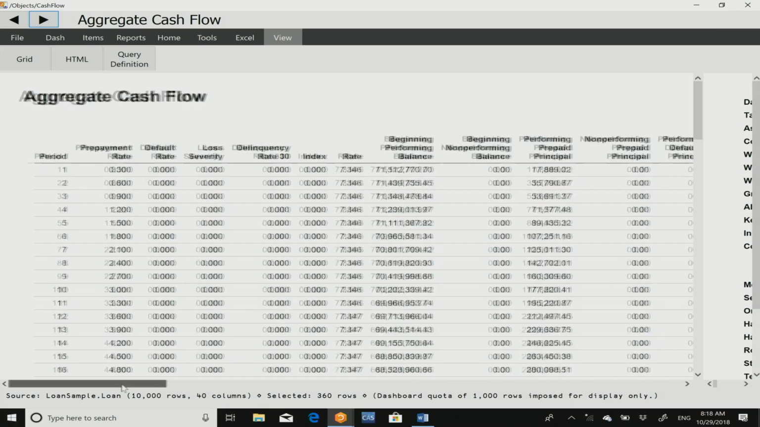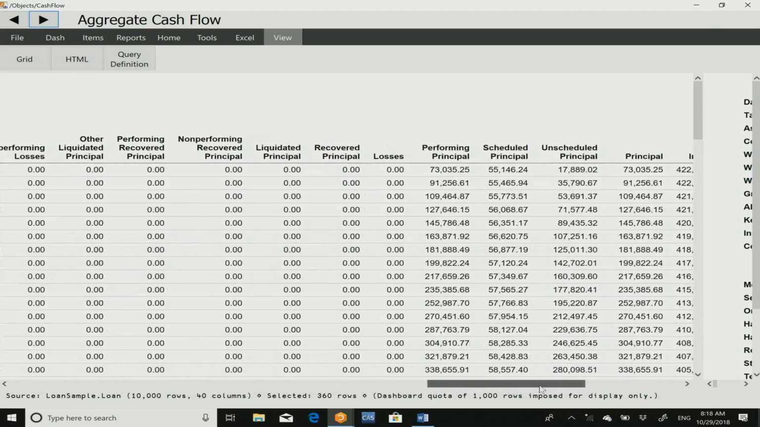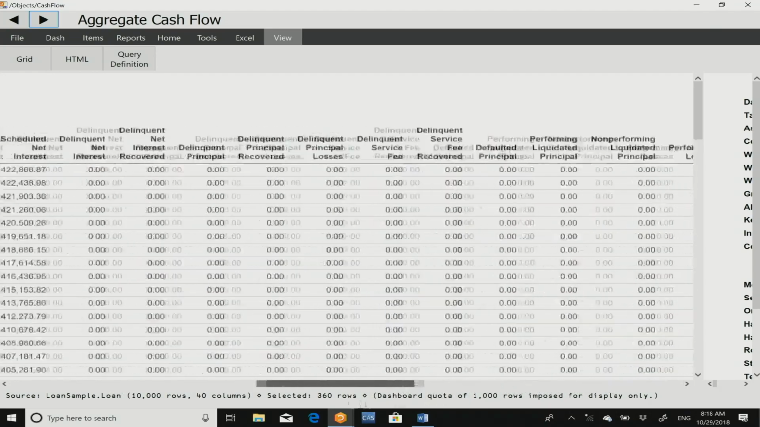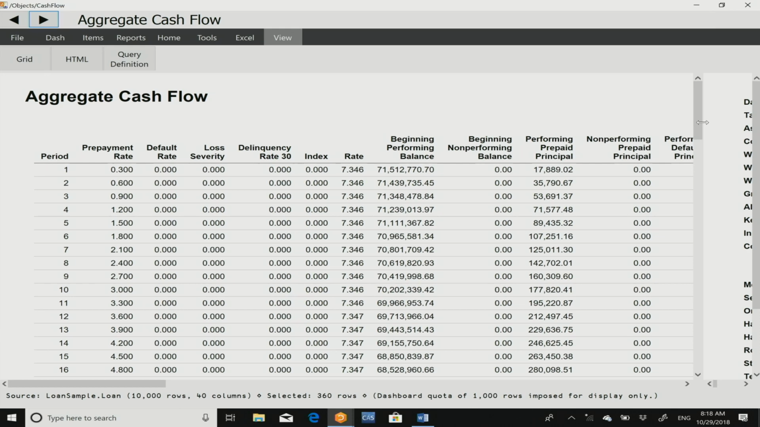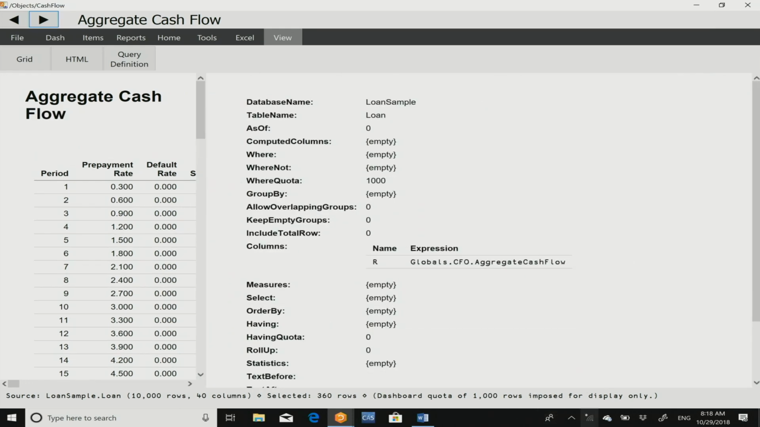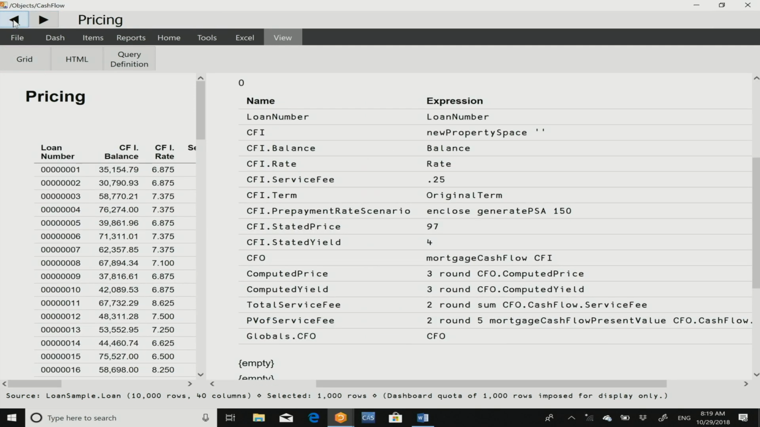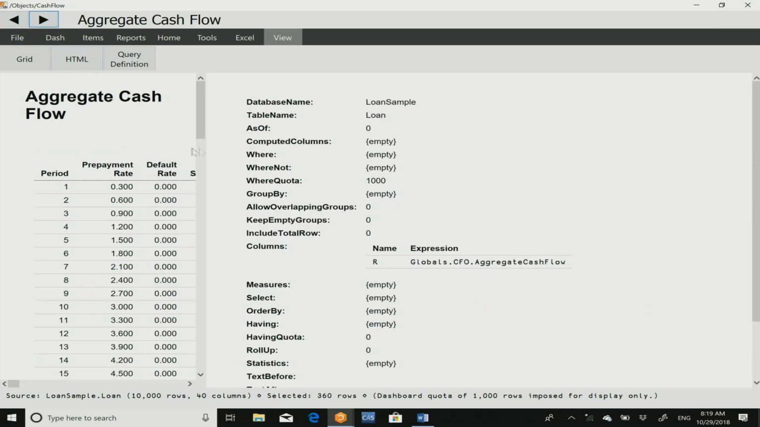This is a huge table of data. It goes on and on. Actually, this won't be very long because it's aggregate, but that's all I have to do to get it in the next query, because it refers to the previous query. In this case, I did it explicitly, but I could refer to any column in that previous query without actually assigning stuff in there. I could just do globals dot, whatever the name of the query was. Pricing, I could refer to pricing dot whatever I wanted to. So that's the aggregate cash flow.